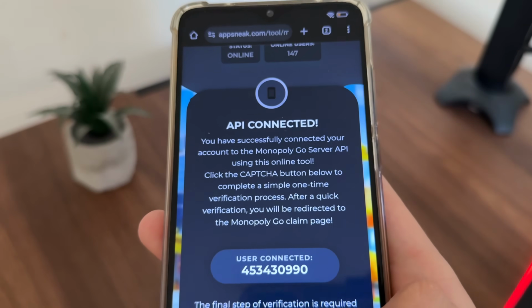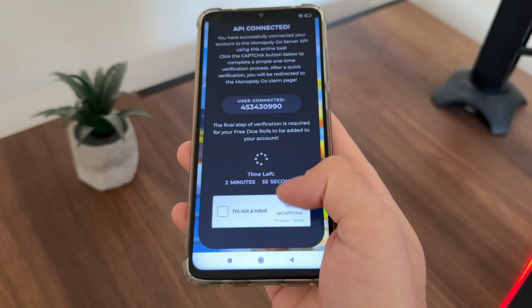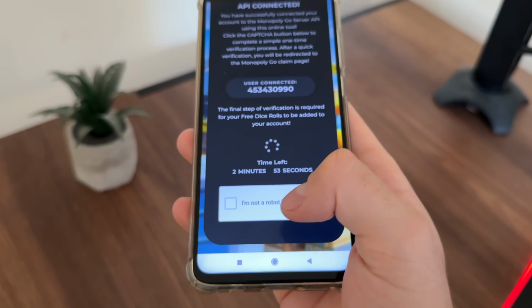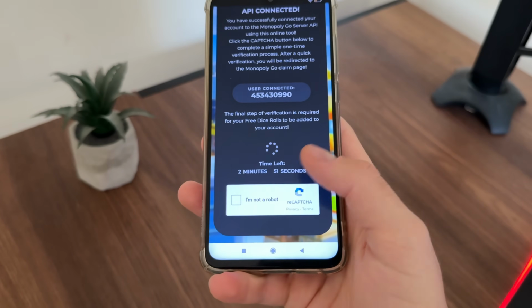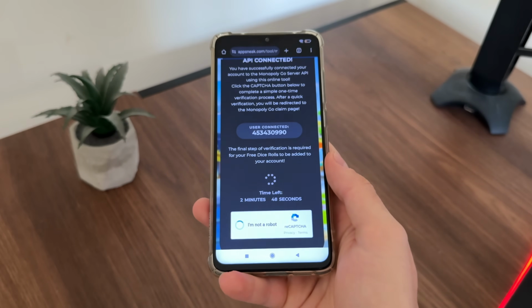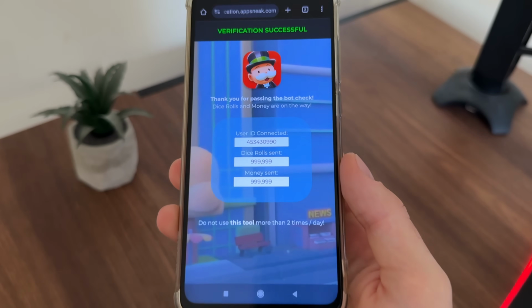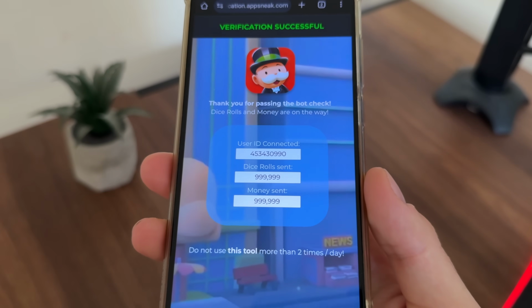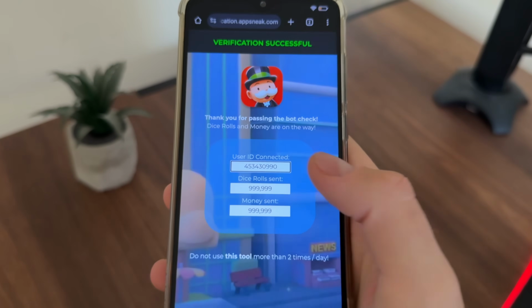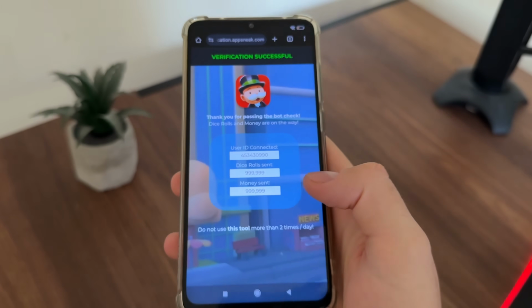There we go. Look at this, guys. The API is connected, the user account is connected, and now we'll have a few minutes to complete this bot captcha because there are a lot of malicious bot attempts. Just click I'm not a robot and let's see what we'll get. So there we go. Look at this, guys. Thank you for passing the bot check. Dice rolls and money are on the way. Our user ID, our dice rolls and money are sent.